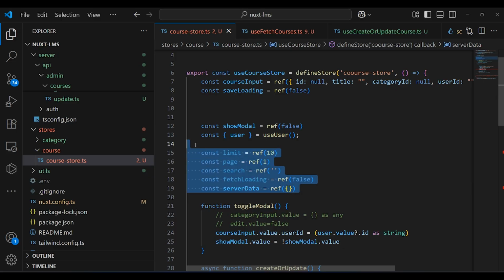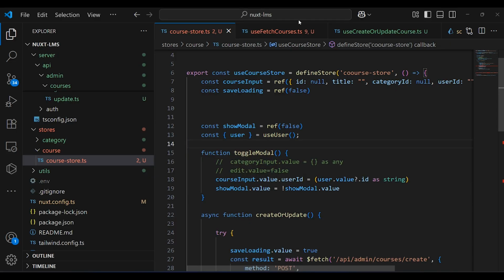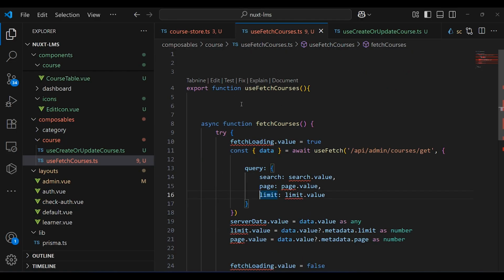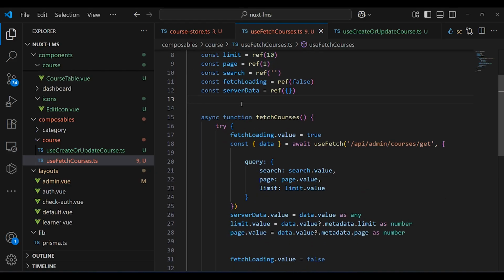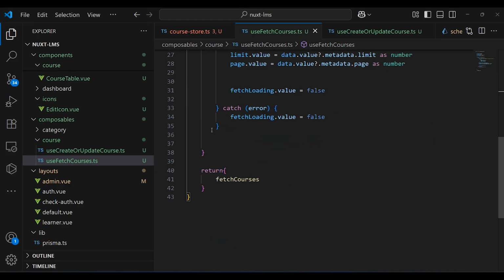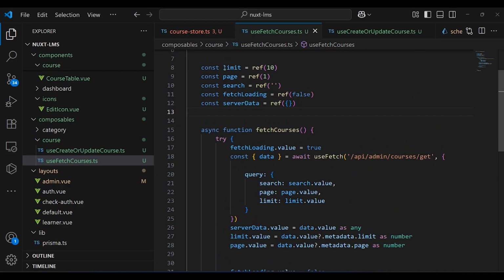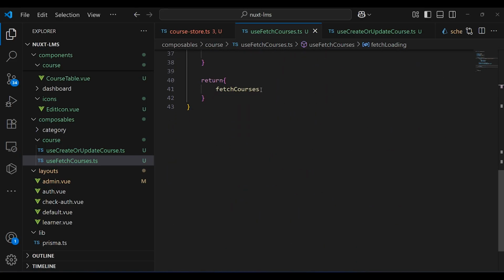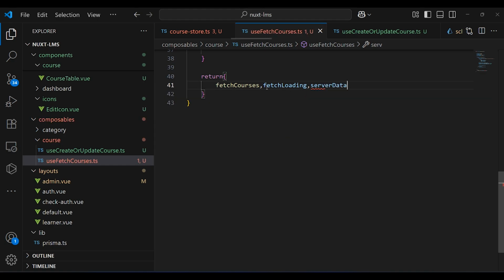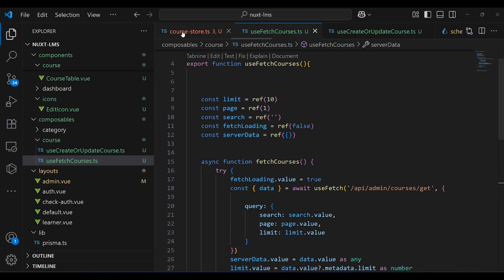And I'm going to copy these properties. I'm going to head into the use fetch courses and pass it in here. Okay, like this. And then we remove the error. Now what I'm going to do, I'm going to return here the fetch loading and the saver data. I'm passing into the return statement in here. And then I'm passing the saver data.